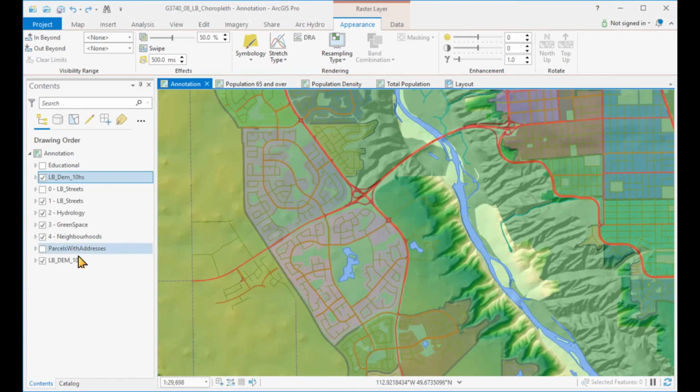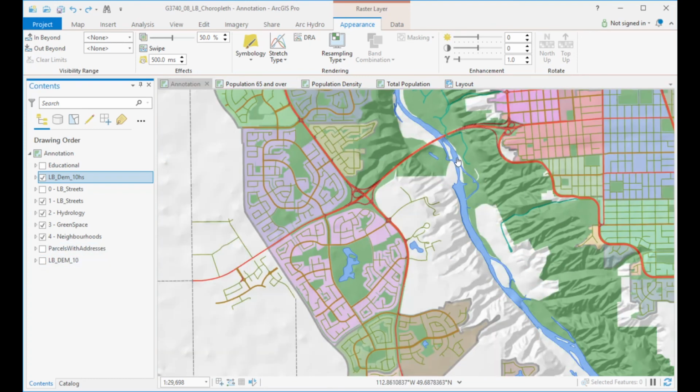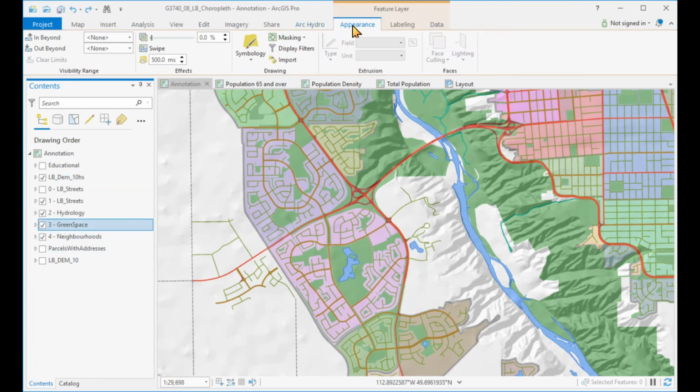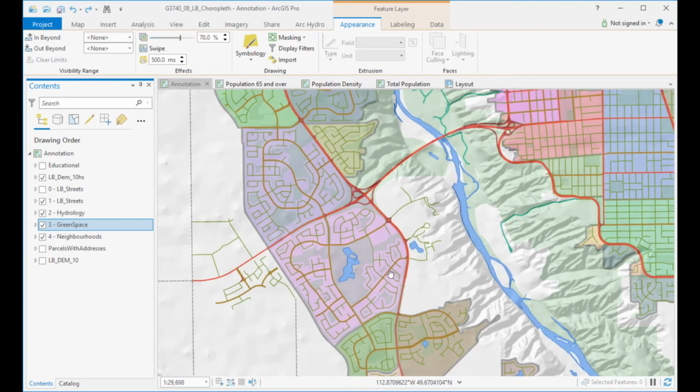But my green space is a little bit too strong and it is confusing now with the neighborhoods, so choosing my green space and maybe making it transparent. Let's just choose 70% and see how that works. And now this map is starting to come together.